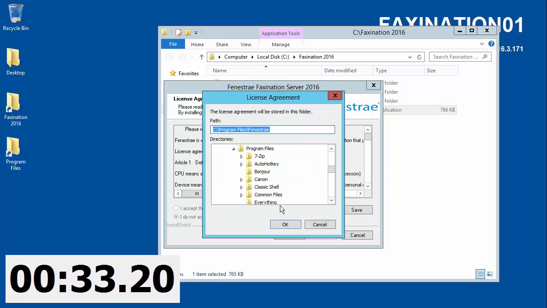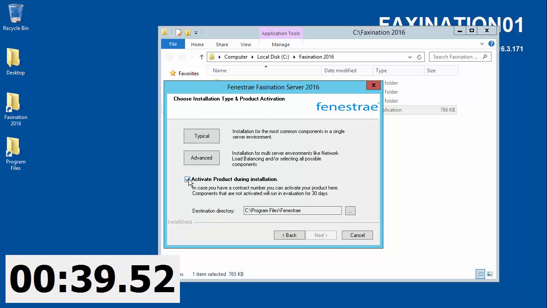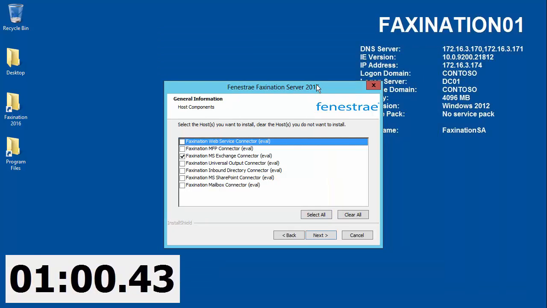Right, we need to save the user license agreement, just accept the defaults. We are not going to activate the product during installation, and we're going to perform typical mode. We will do a separate video of the advanced mode installation. Okay, we're just going to accept the defaults.